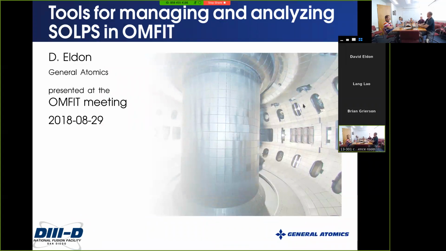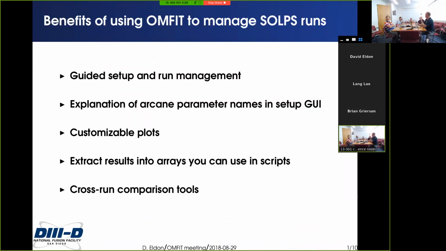Okay, today I'm going to be talking about tools for managing and analyzing SOLPS in OMFIT. The reason why you might want to do this is because OMFIT offers guided setup and run management of SOLPS, explanation of arcane parameter names in a setup GUI, so you don't have to refer to the manual, customizable plots, and it extracts results into arrays that you can use in Python scripts. It also offers tools for doing cross-run comparisons.